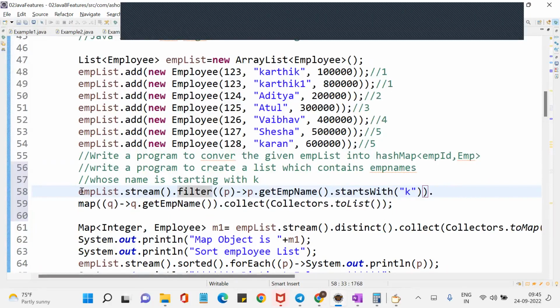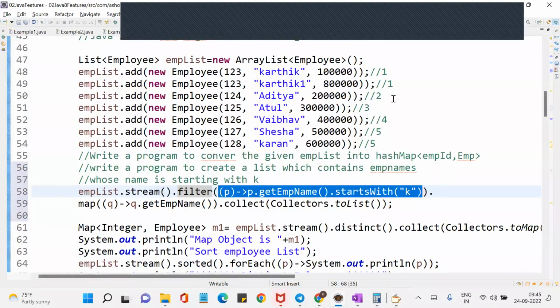See, this filter will be executed on how many elements? 1, 2, 3, 4, 5, 6, 7. Currently my employee list is containing 7 elements. On top of all those 7 elements, this filter method will execute. And whichever elements return true, how many records will be returned as true? Three.